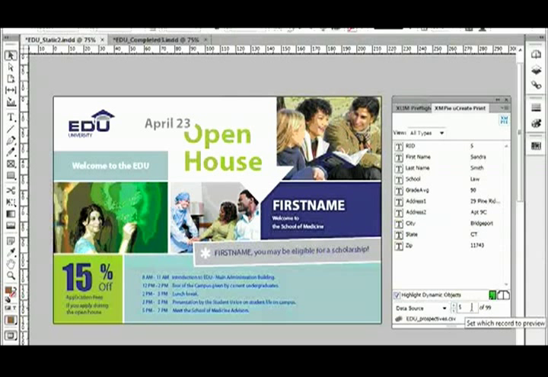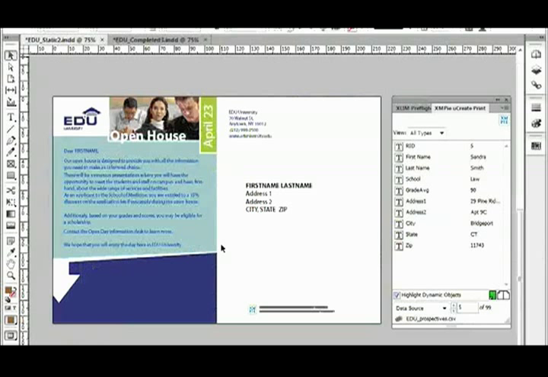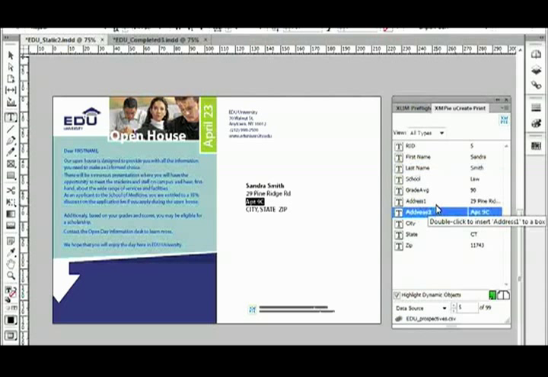Now let's look at our postcard layout and make it variable. If we look at the back side of this postcard, where our address block information is located, let's, within InDesign, select our first name area and double-click on the XMPie palette, and it automatically connects the data source to that field and makes it variable. We'll do the same with the last name, the address 1 field, the address 2 field, which is typically your city, your floor number or suite number. Let's do the city, the state, and the zip.